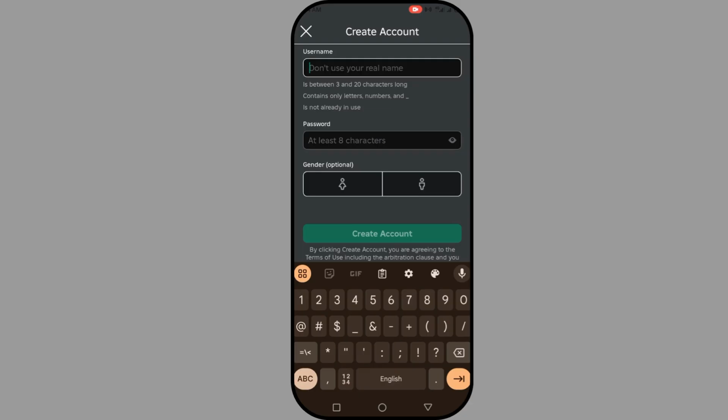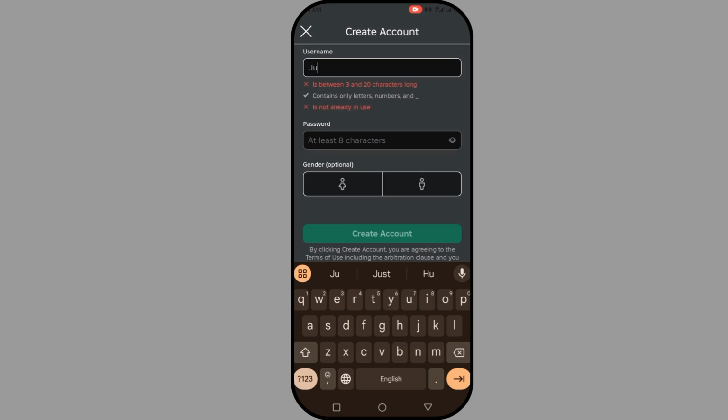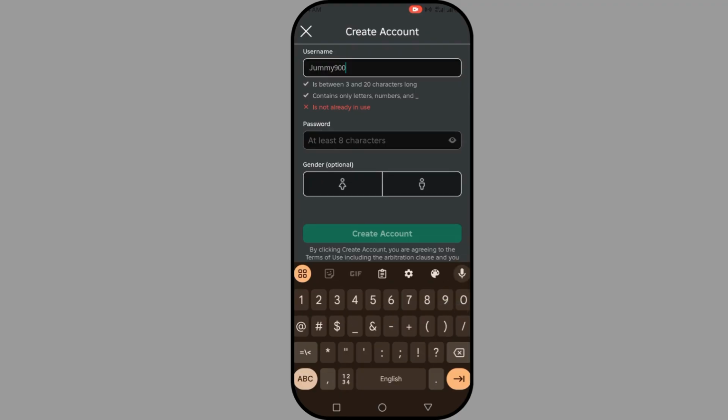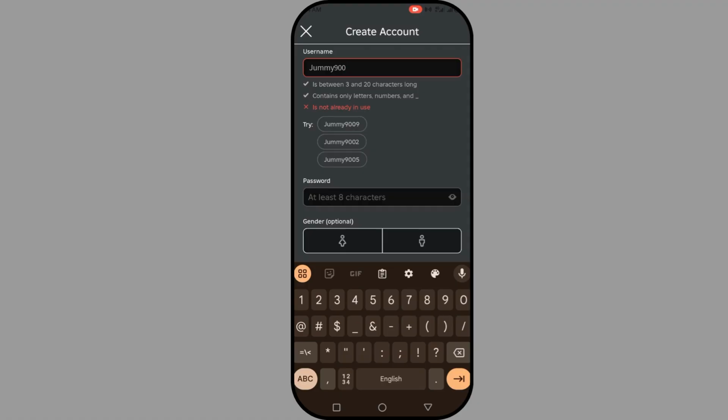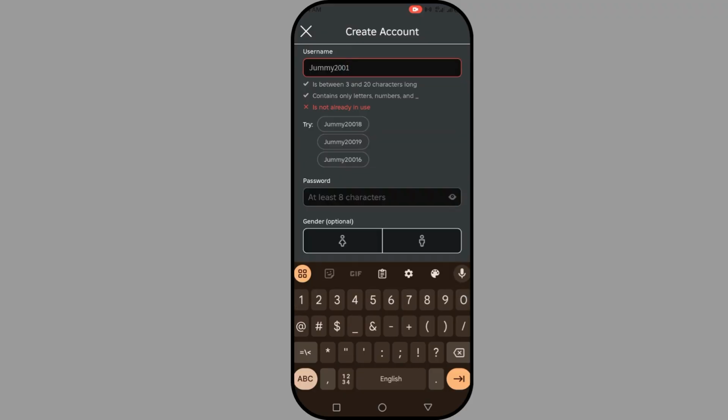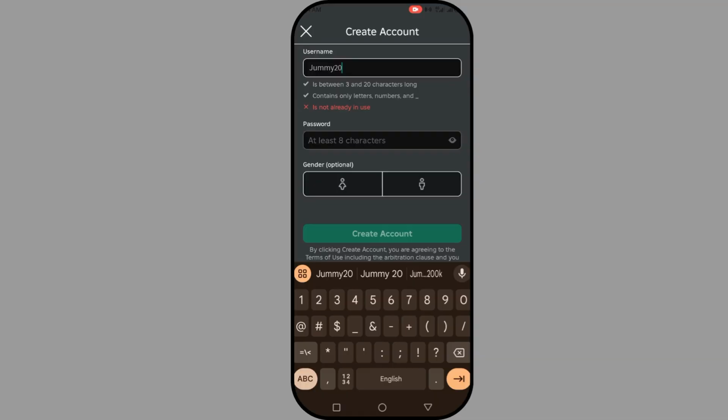Okay, so I need to write exactly what they want. They say it must be... okay, you mean... 100. So I think this one is already in use. I'm going to use 2001. It's already in use. I'm going to use 2022. Already in use. I'm going to use 1991, 1992. Okay, so this one is not taken.